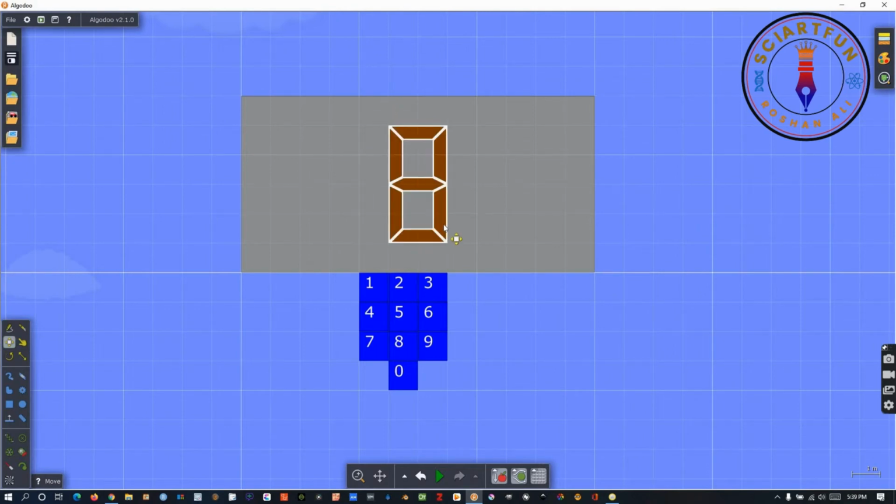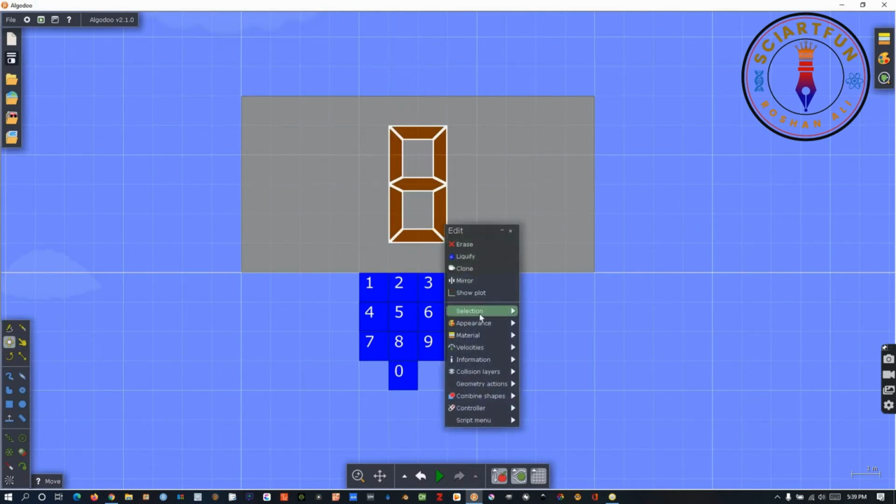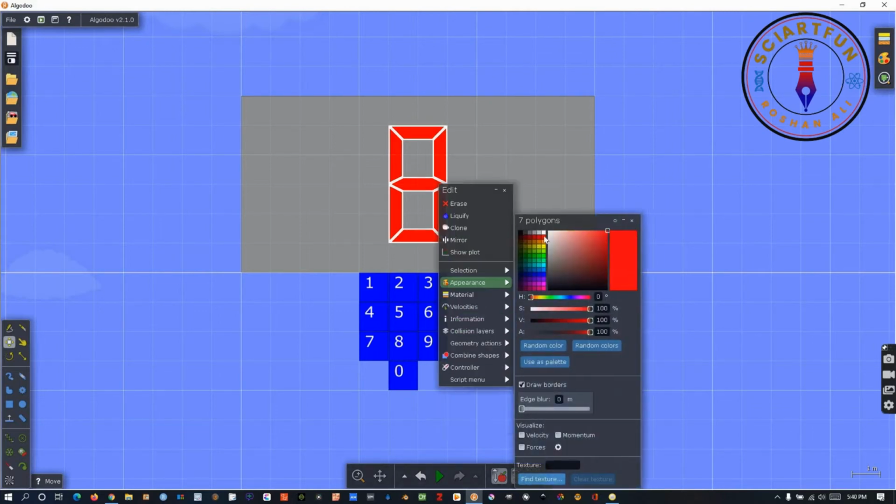You can change the color of the screen, so that it matches the real calculator screen color. I didn't like the brown color of the digit. So I changed it to dark red color. You do not need to do this.